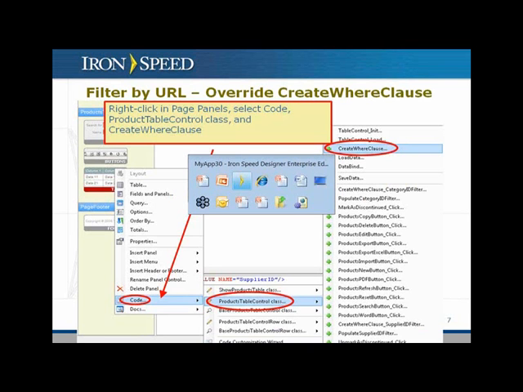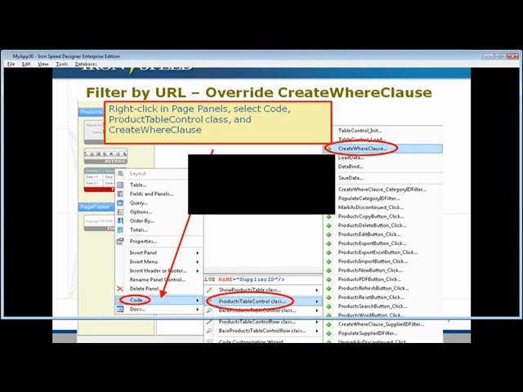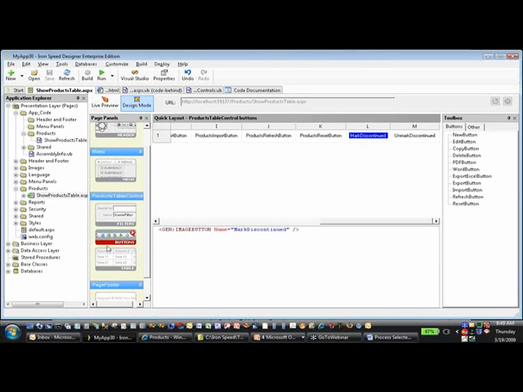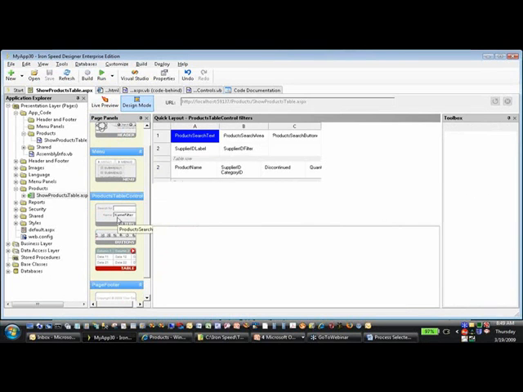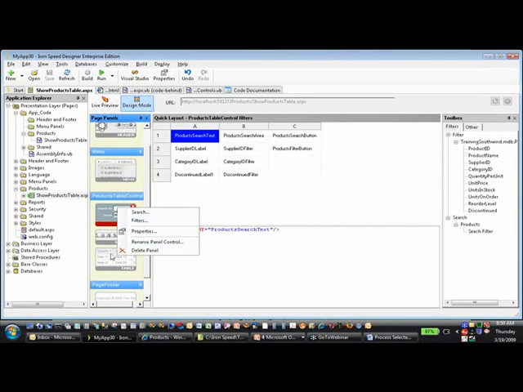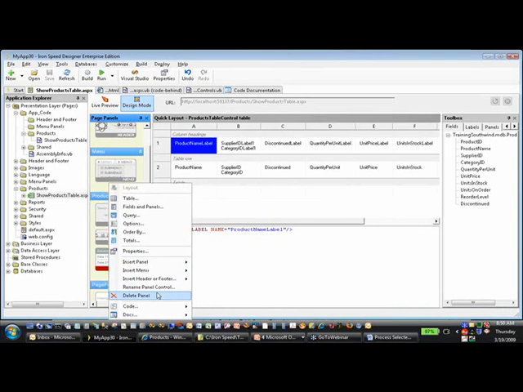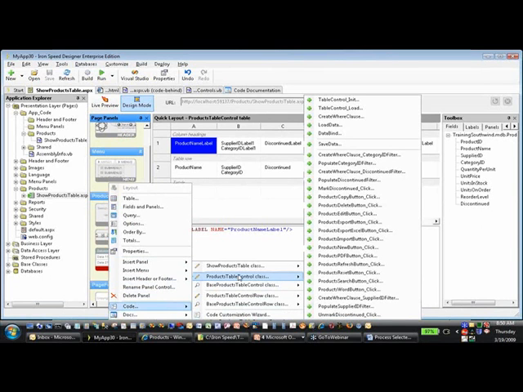So let's go back to RNSP Designer. Now if I look over here, I'm looking at the same show products table page that we've been looking at. What I want to do is select the table, or select the filter over here, or actually I'll select the table over here, and select the code. If I look at the products table control class, I have the ability to add a whole bunch of functions. But specifically, what I want to do is override the create where clause function that is automatically created for me by RNSP Designer.